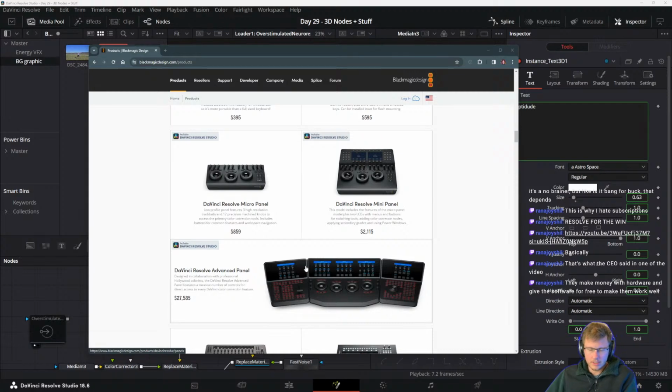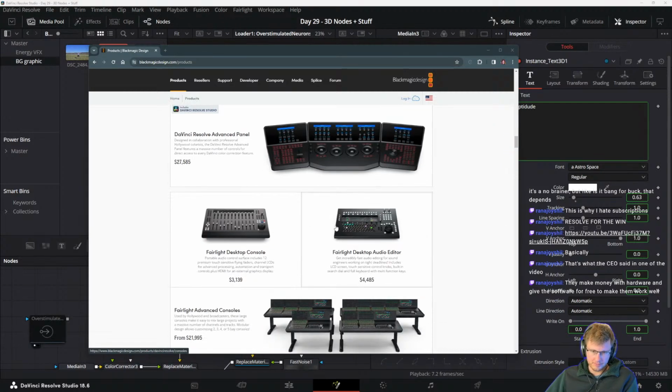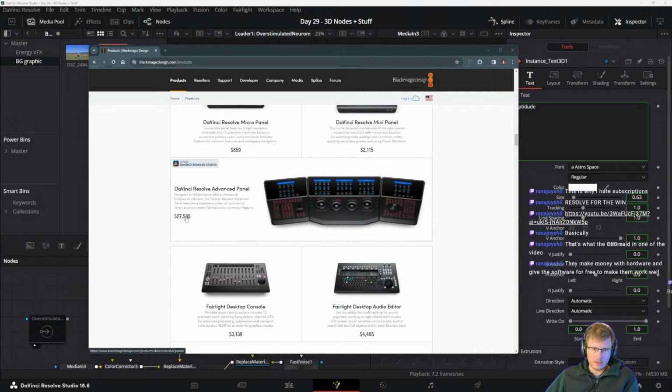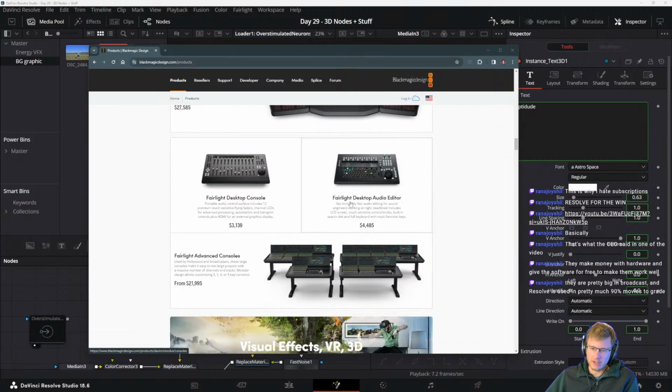I really like that model. It makes a lot of sense. Like this: good, I help people buy this thing for 30K. Good for them. I don't have to, but I support it. They're pretty big in broadcast, and Resolve is used in pretty much 90% of movies. Yeah, that's right. It's like the industry standard, I believe.